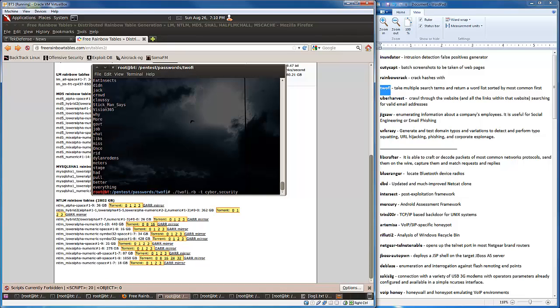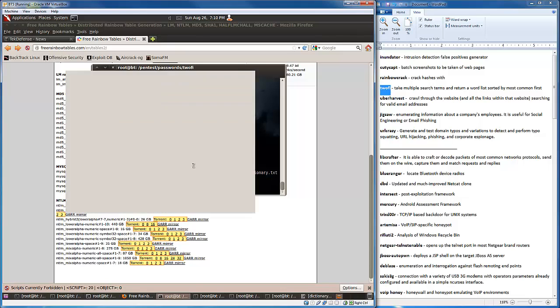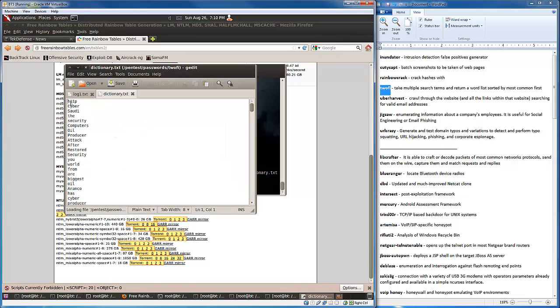Now, obviously, you'll probably want to just pipe this out like so to dictionary.txt, and you'll see that it's right there. So let's gedit that guy. And here are the words that I was able to pull together based on our terms.